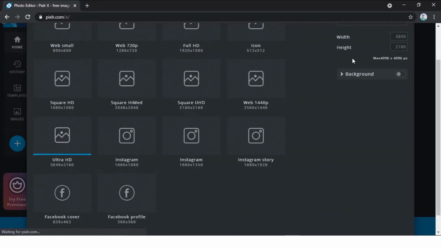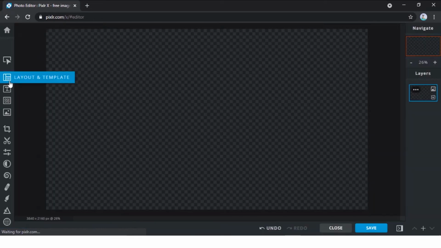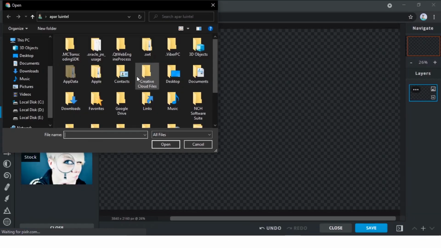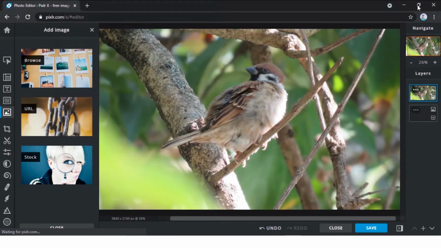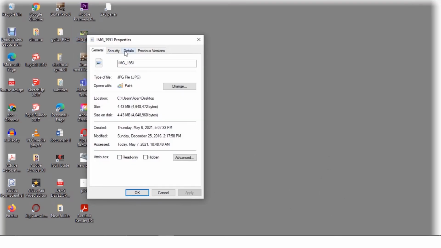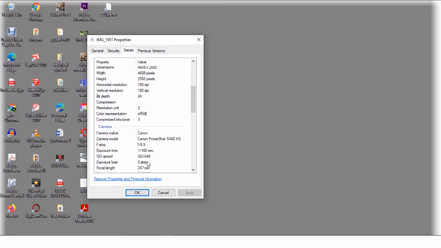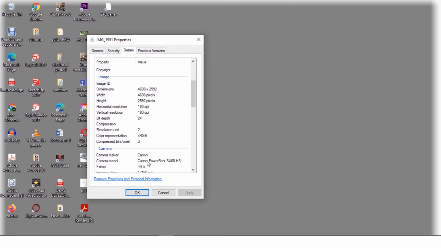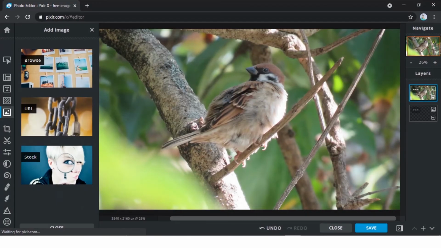Then choose the template size as per the size of your picture. Now simply browse, then select your picture from the location and open. If you don't know the size of your picture, just right click on your photo and click properties, then go to details. You can see the details of your picture from here, and you can see the size of my picture is 4608 by 2592. I chose 3840 by 2160 because it is the biggest frame here.